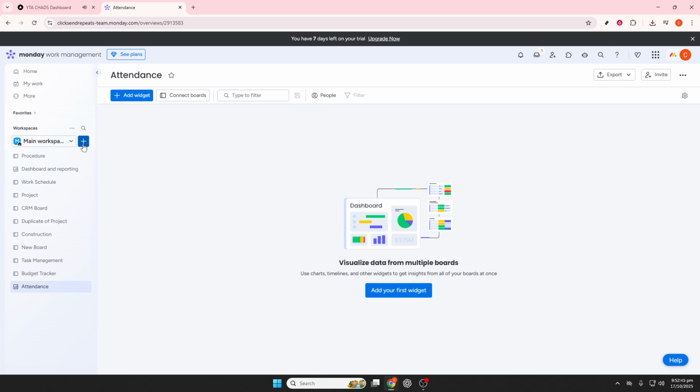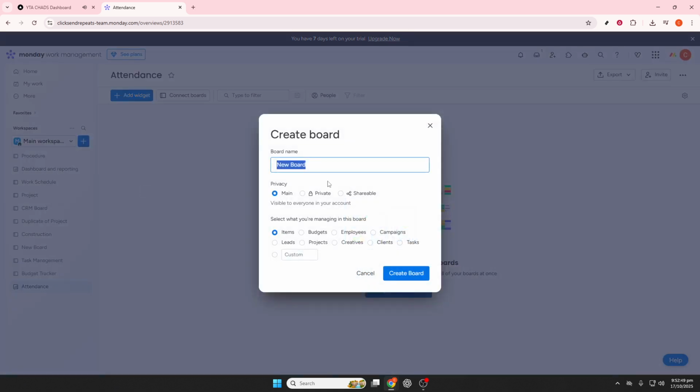A handy tip is to utilize labels and colors in the status column, making it easy to visually distinguish between different attendance states. For instance, use a green label for present, red for absent, and yellow for late.